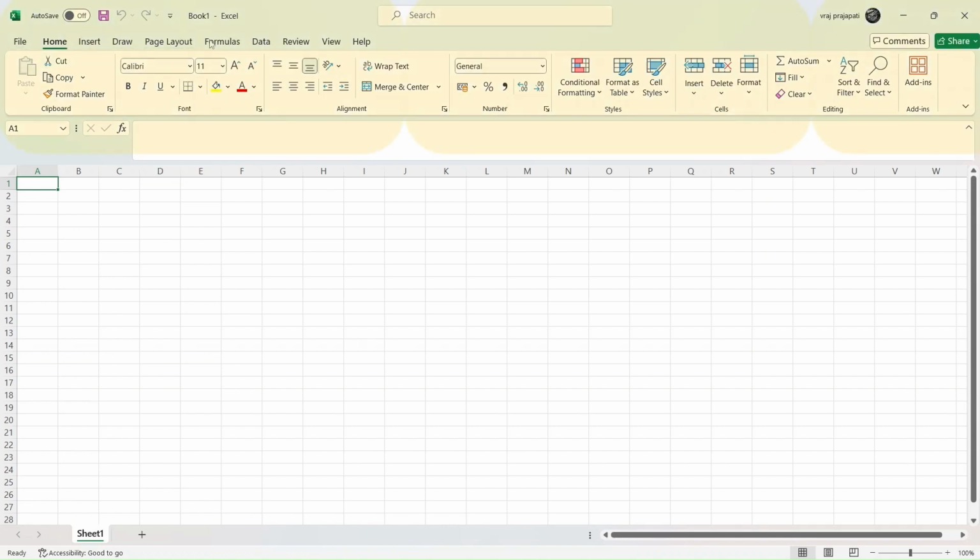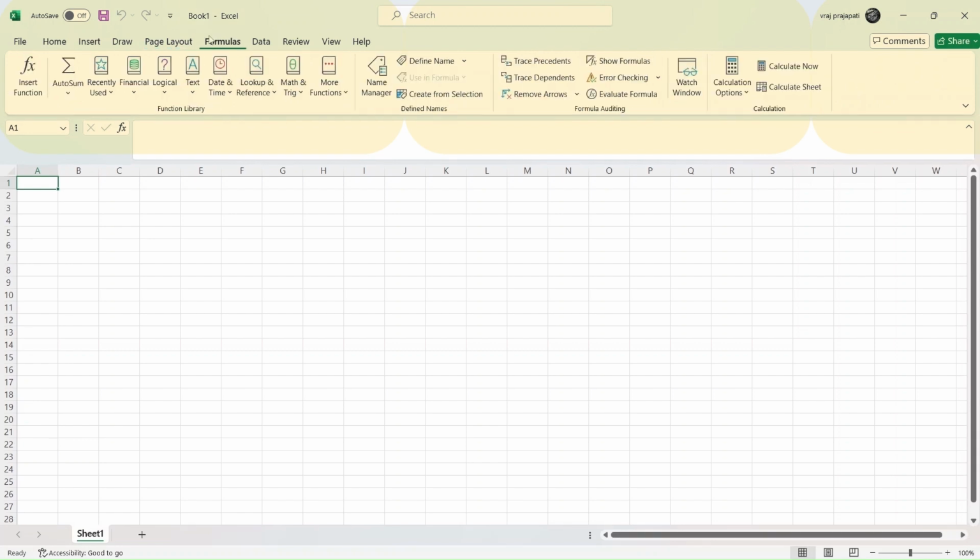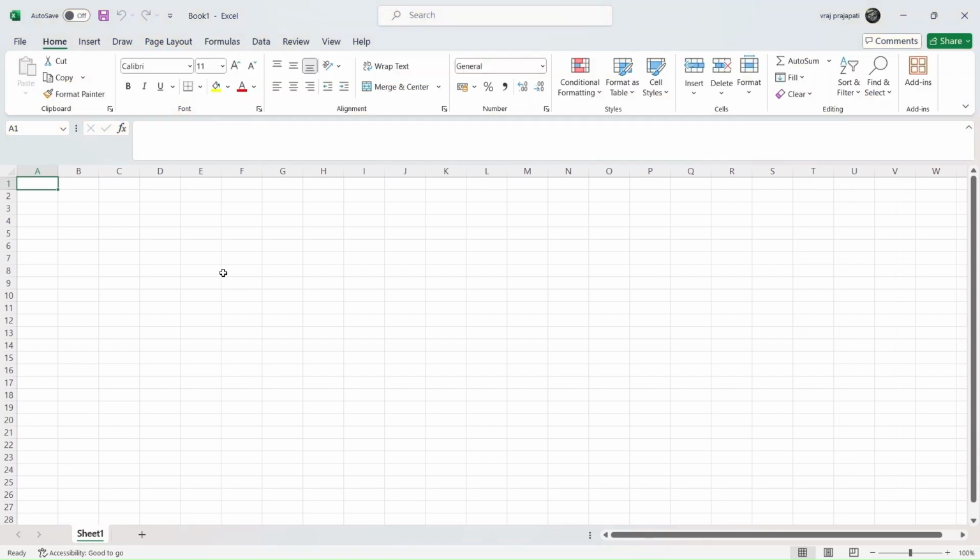At the top we have the ribbon, which contains all the commands and tools you will need. It is divided into tabs like Home, Insert, Draw, Page Layout, Formulas, and so on. The entire file is called a workbook and each sheet within it is called a worksheet. By default, you will start with one worksheet named Sheet 1, and here you can see a new sheet button. So when you click over there, a new sheet will be added. And you can add multiple sheets by clicking over there.